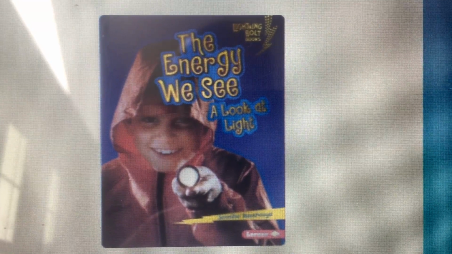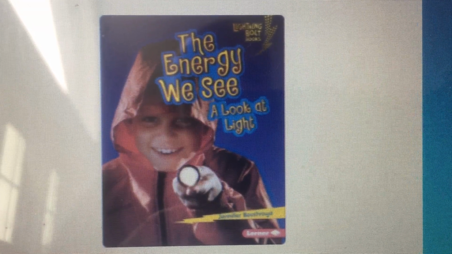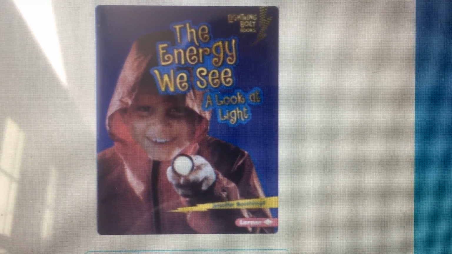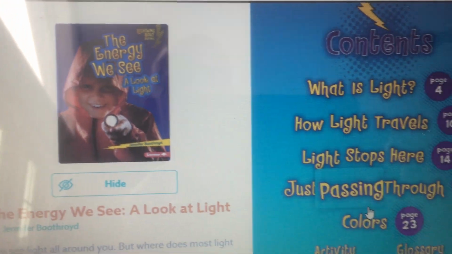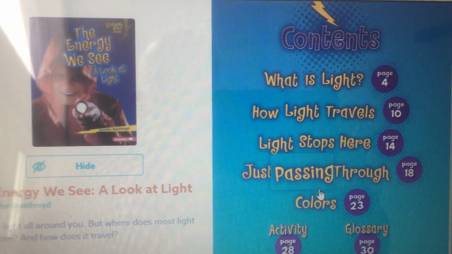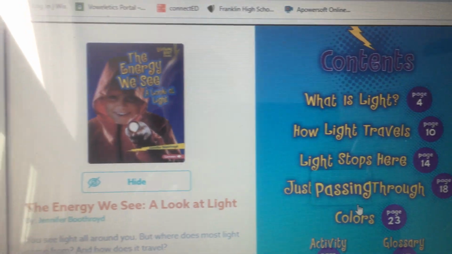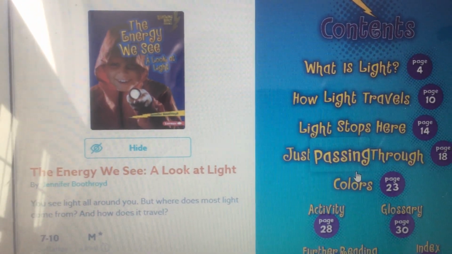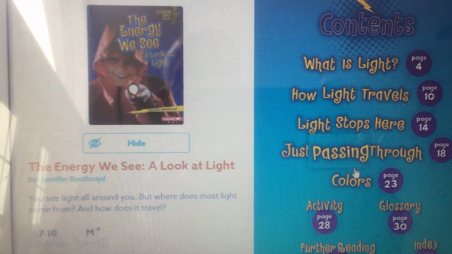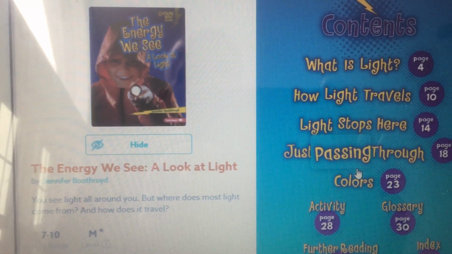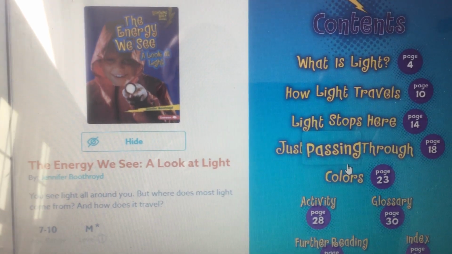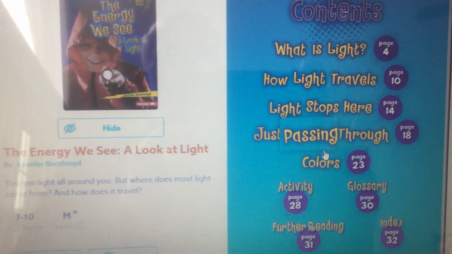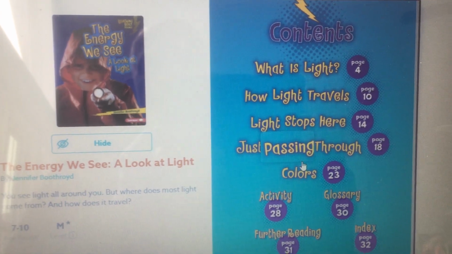This is actually a book that we have back at school, but since the copy that we have is in fact at school, we're going to read this online version of the same book. So this is a nonfiction book. The purpose is to teach us all about the energy we see, and that is what light is. Light is defined or means energy that we see, just like sound was energy that we hear.